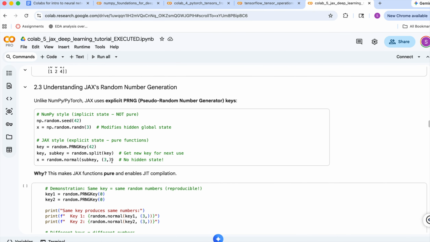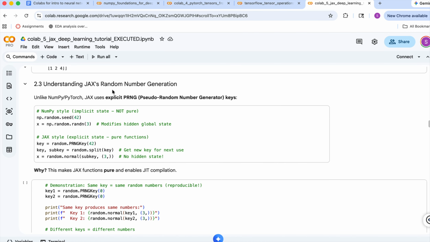Next, why does explicit PRNG exist in JAX? This markdown mainly explains the difference between NumPy's implicit global random state and JAX's explicit key-based randomness. In JAX, keys make random generation pure and reproducible, which works better with JIT compilation and functional programming. Next, the code cell.